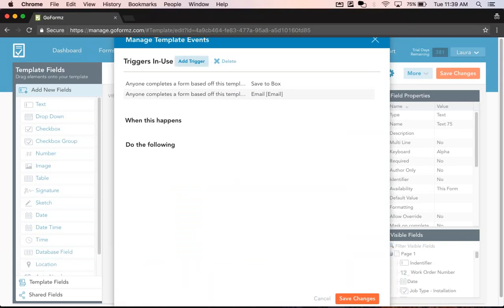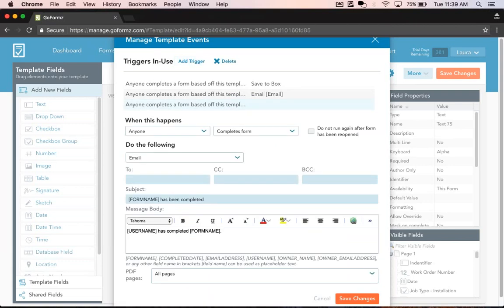We have a great help document that walks you through how to do this as well. Really simple. I'm going to say, when somebody completes a form, I want it to email. You can even customize what the email says. Especially useful if you're sending it to a customer. You probably want to have some special text in there.